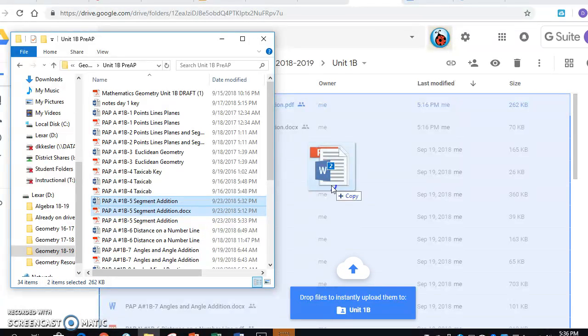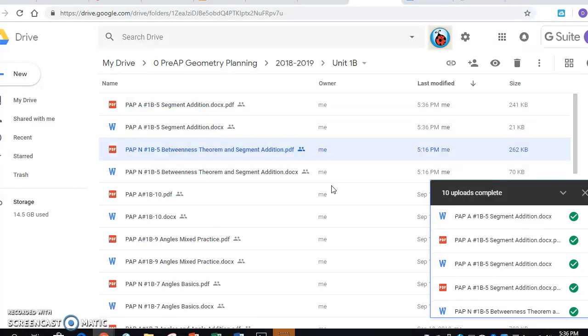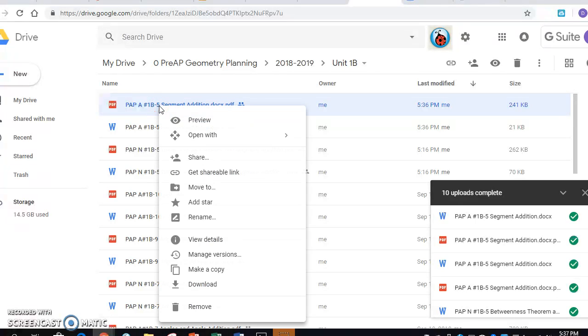Anyway, I am going to drag these files from my flash drive over to the Google Drive, and I'm going to just drop that in. So I just did that. Okay, so now I'm going to click on the assignment. I want to make sure I do the PDF, and we do that because sometimes when we upload the Word document, it gets a little janky. Okay, so then I'm going to right click the assignment and I'm going to get shareable link.